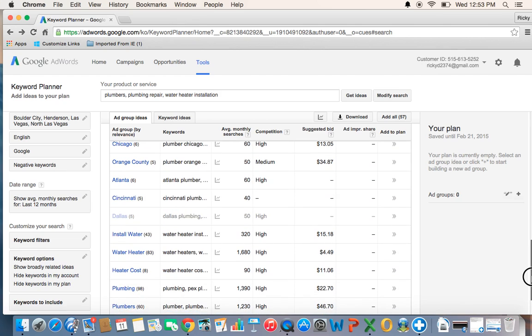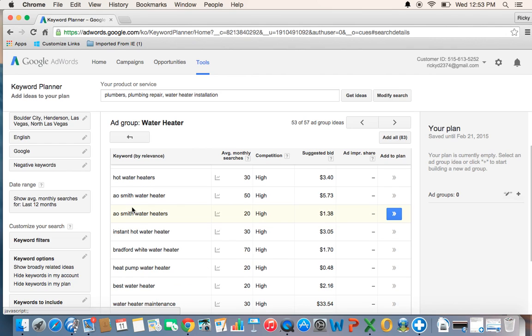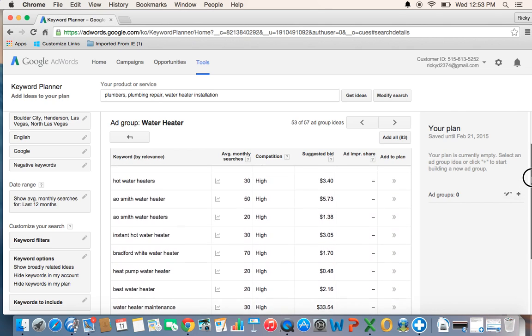Okay, so what you can do is just look at each individual keyword, or ad groups, and then the keywords within it. So like water heater, right? It says here that there are 83 keywords within this ad group. So if you click on it, you get to see some of those keywords, right? Hot water heater, A.O. Smith water heater, Bradford White, etc. And so you can just decide whether this is relevant or not to speak to with the client.